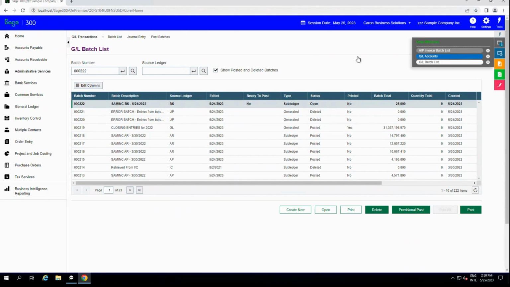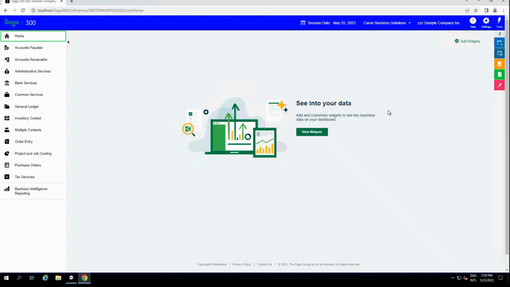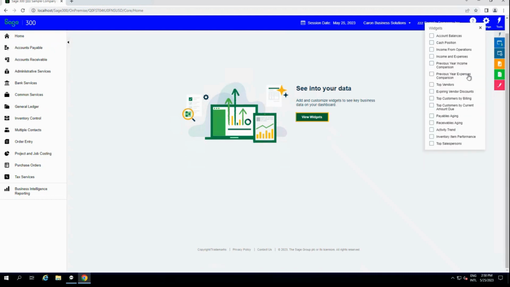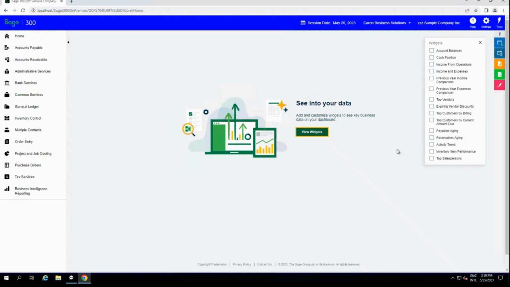I'm going to go back to home for a second because I just want to show you the widgets. If I go view widgets, these are the available widgets. I'm not 100% sure if these are the only ones and if they're going to be adding any additional ones in the future, but these are the ones that we have.